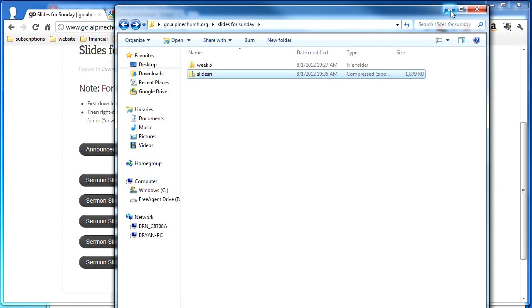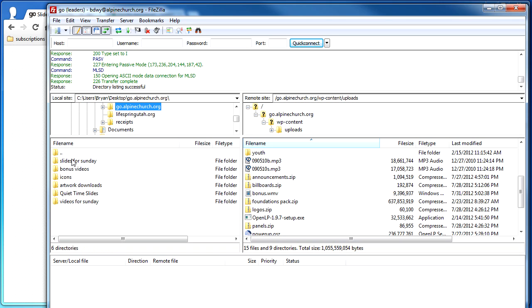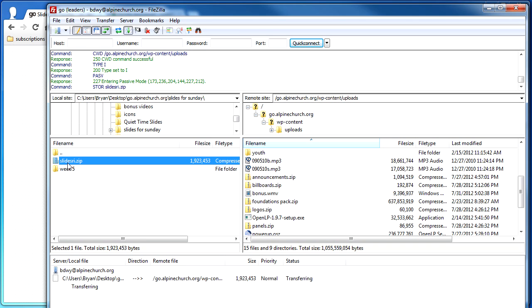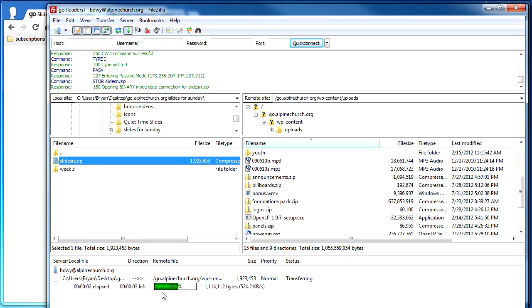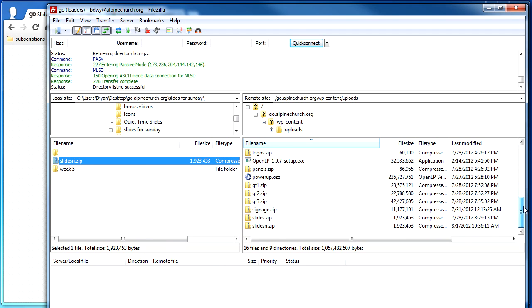So now when I go into FileZilla and I look for that, I'm going to go to my Go folder and I'm going to go to my slides for Sunday, and there it is, slidesri.zip. So I'm going to double click on this, and it's sending it over to this side. Now I'm going to look and see, and slidesri.zip is in there. So that link will work now.